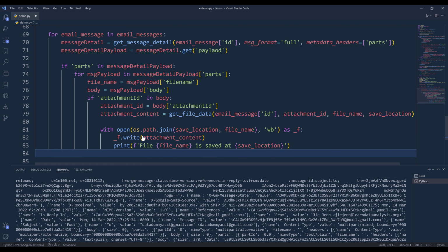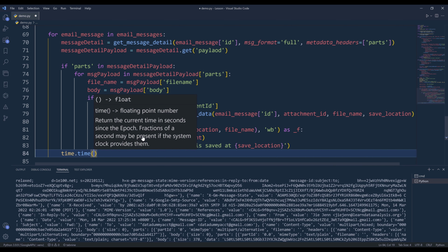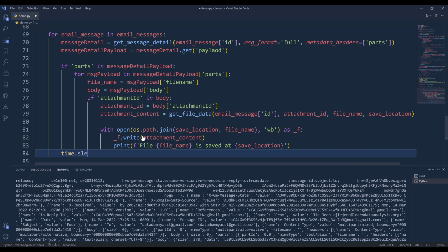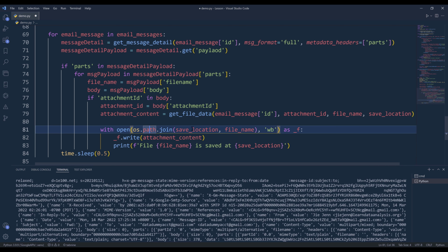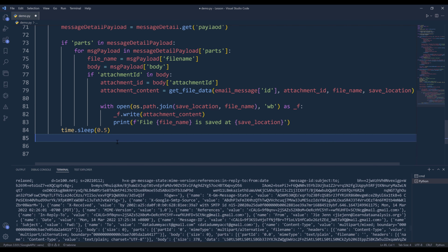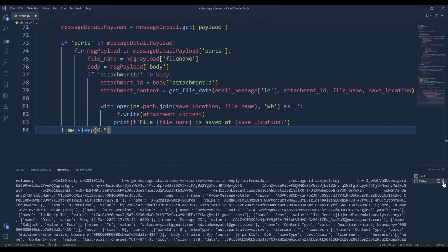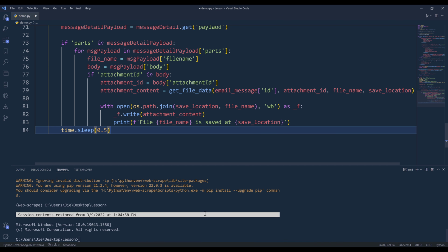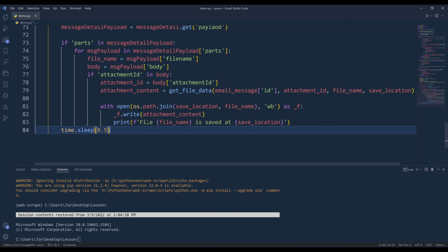And because with Gmail API, it can exceed certain numbers of requests per minute, here I'm going to delay the next iteration by 0.5 seconds using the time sleep function. Alright, so this is going to be the entire script. I'm going to terminate this session. Now I'm going to press F5 to run the script.